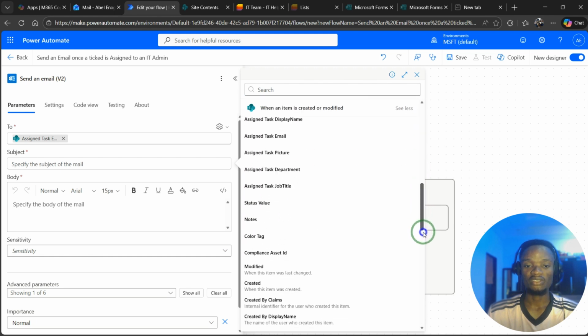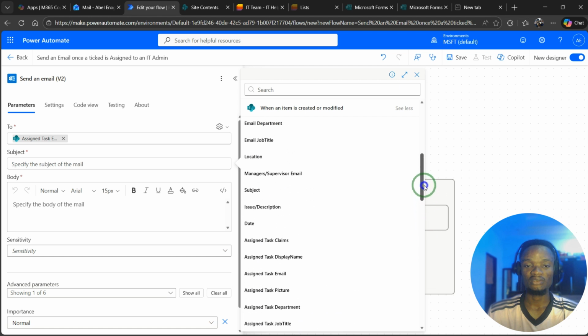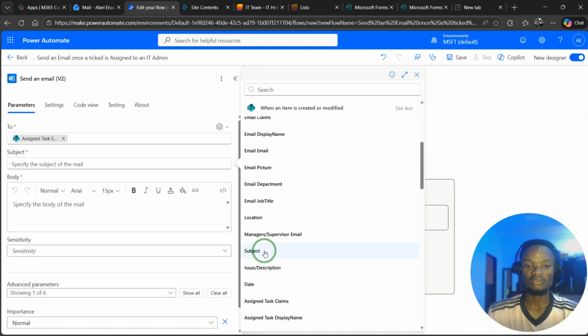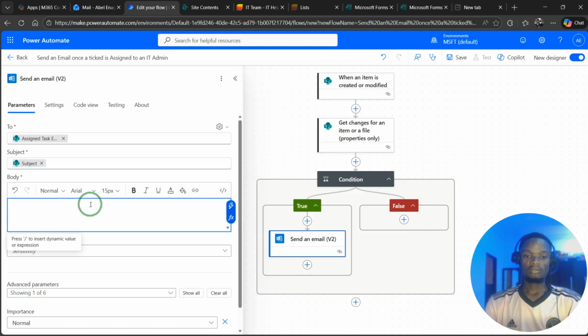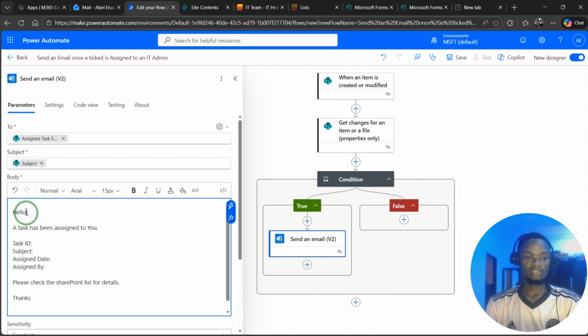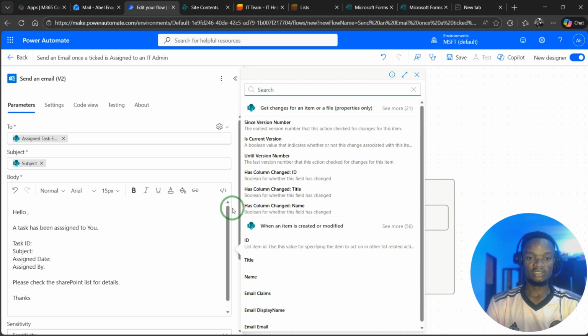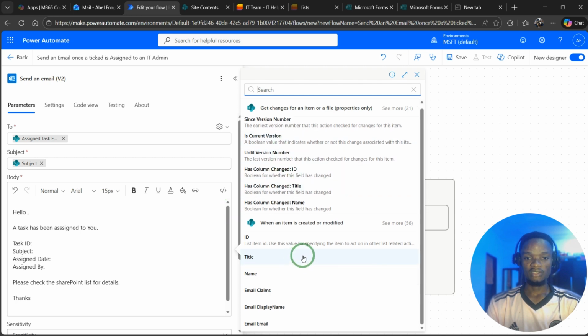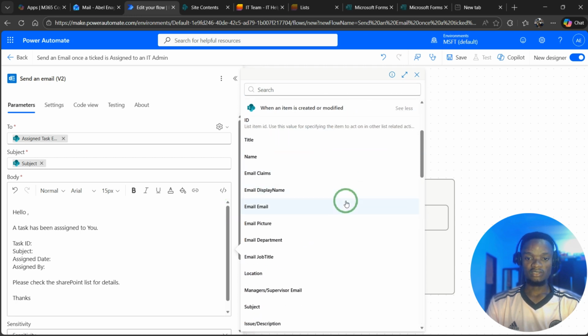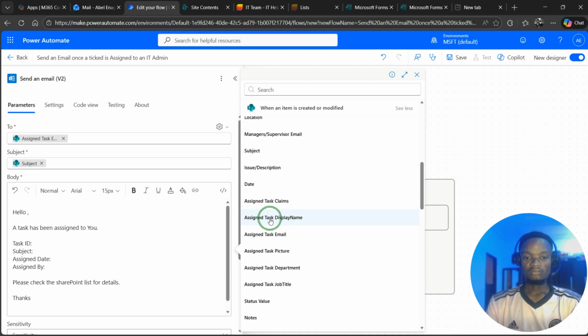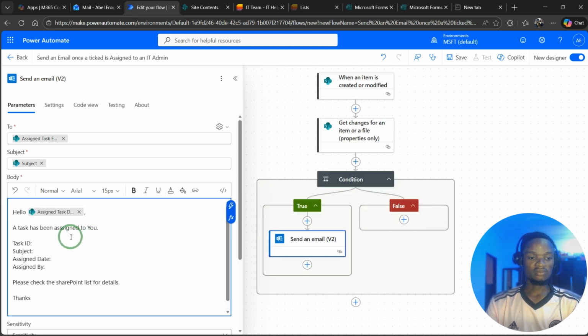Remember, the person logged the task itself, so we go back to the task and pick out the subject, which is this. For the body of the email, we'll just paste this, and hello. The first line will be the greeting, and then we are greeting the person that the task was assigned to. So we just go back to this, and then we look at the assigned task display name. That's the name of the person the task has been assigned to.